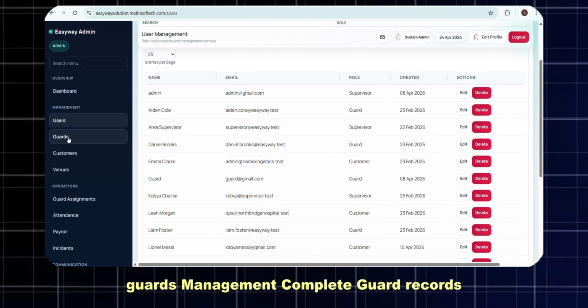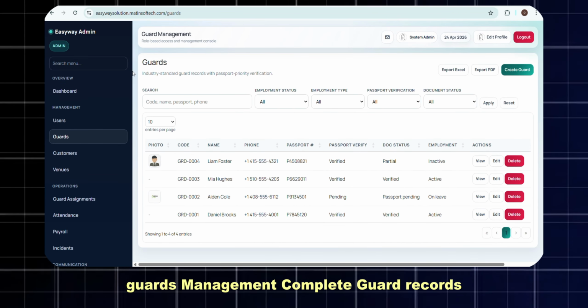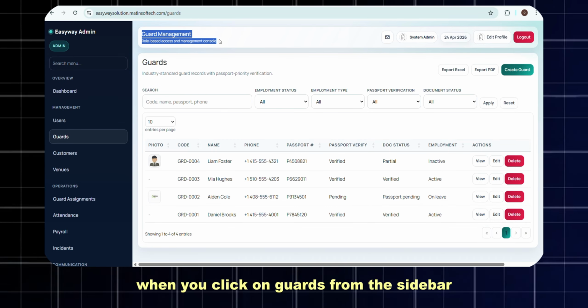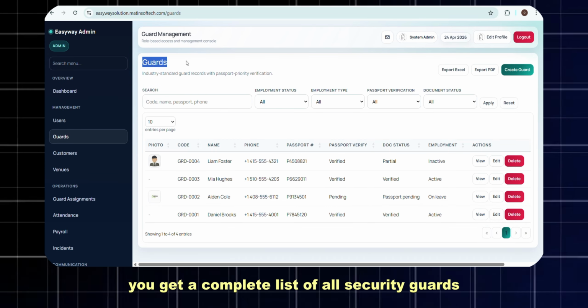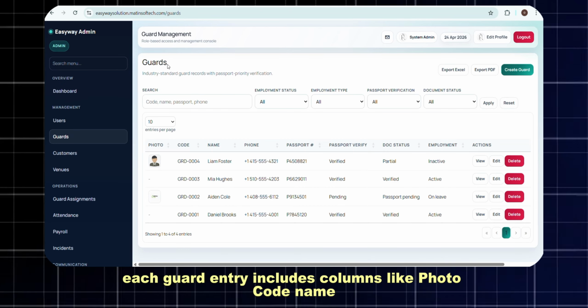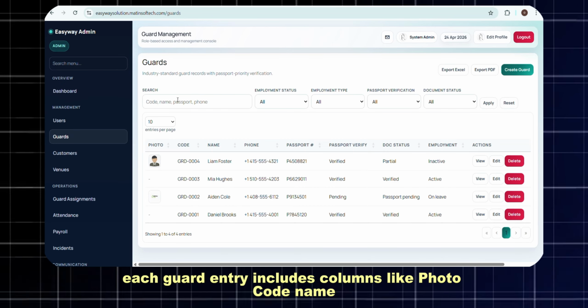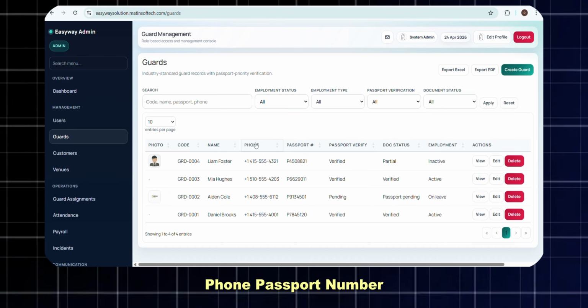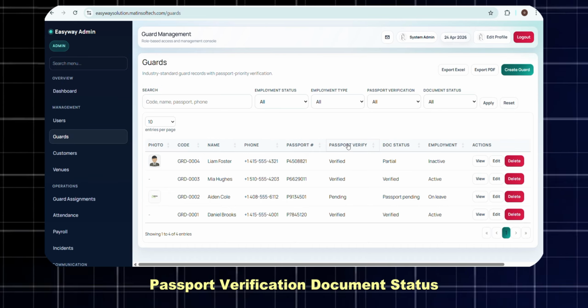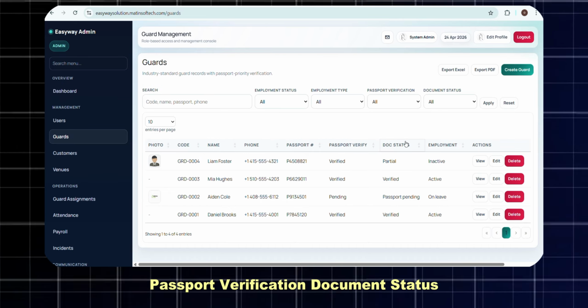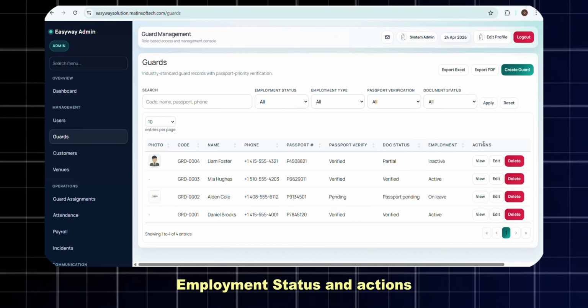4. Guards Management. Complete guard records. When you click on Guards from the sidebar, you get a complete list of all security guards in the system. Each guard entry includes columns like photo, code, name, phone, passport number, passport verification, document status, employment status, and actions.